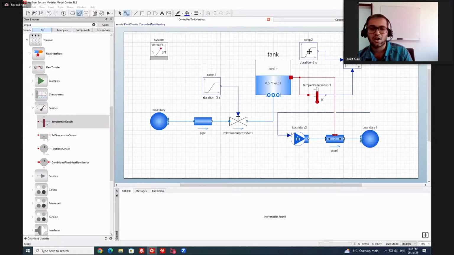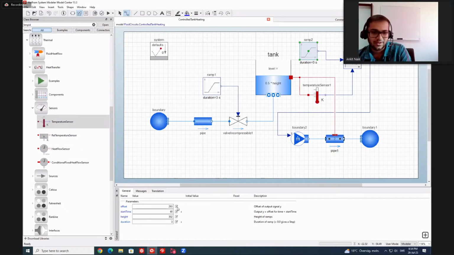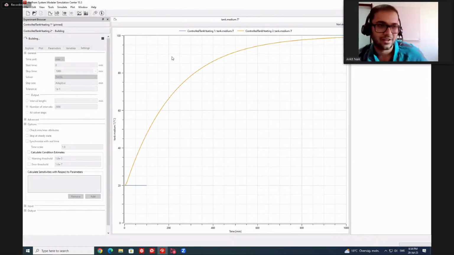Let's see. Okay, so here I made a mistake. For the ramp, I had the initial temperature at 293 Kelvin, but the height was 302. But the height should have been 5. So that means that my controlled temperature that I want is 293 plus 5, which is 298 Kelvin, or let's say to keep it at 10, it should be 303 Kelvin. And let me simulate again.